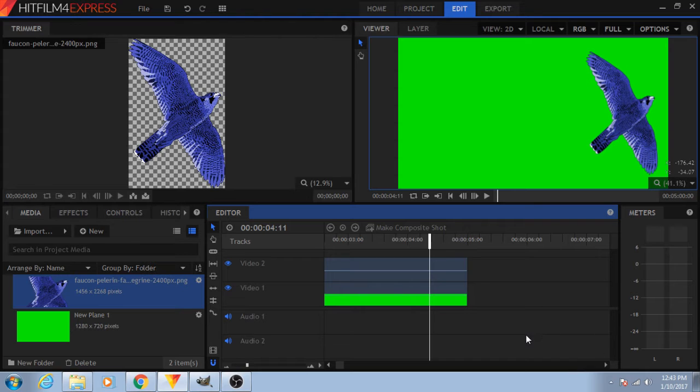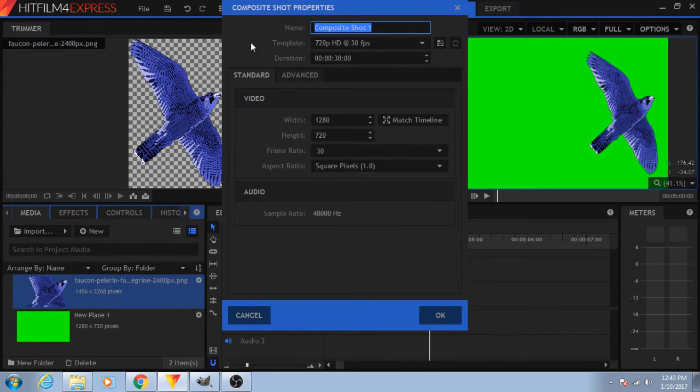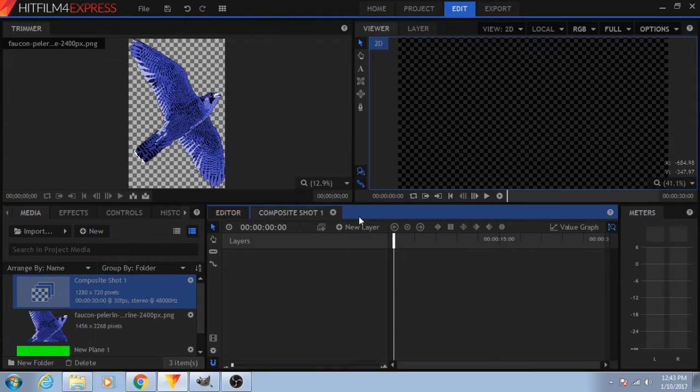Now I could have pre-made my text in GIMP or Inkscape, but I've decided to make it in my video editor of choice. To do that, we are going to click New. We're going to make a composite shot. And I could add my title here. I'm not going to. Duration, I'm going to trim that up later. The width and height are the same as the actual video that I'm editing. Click OK. And here's our new composite shot.